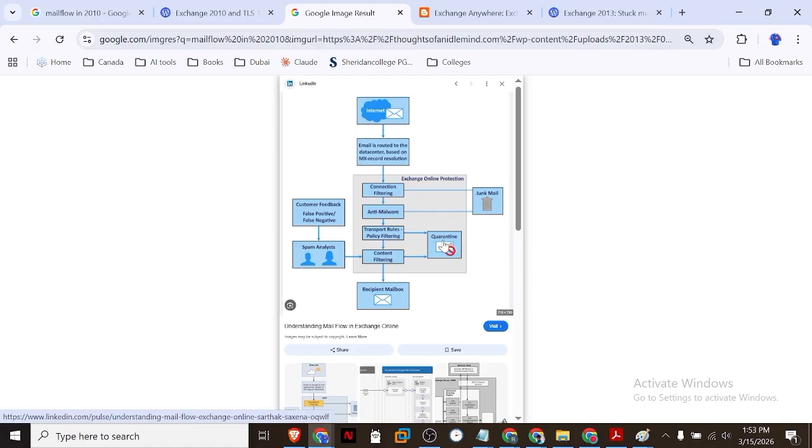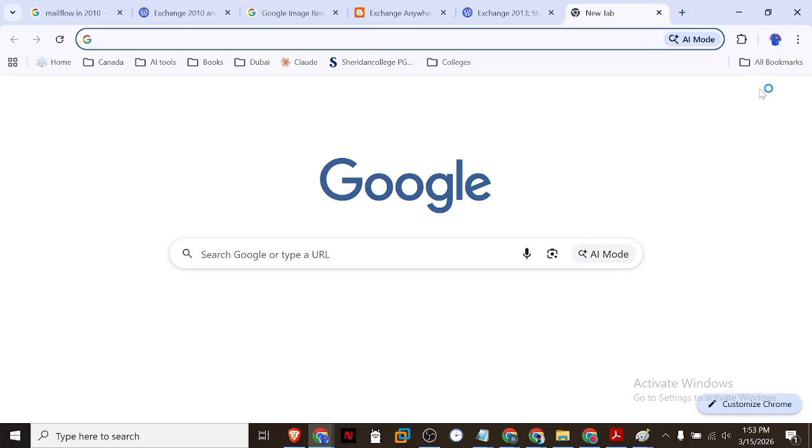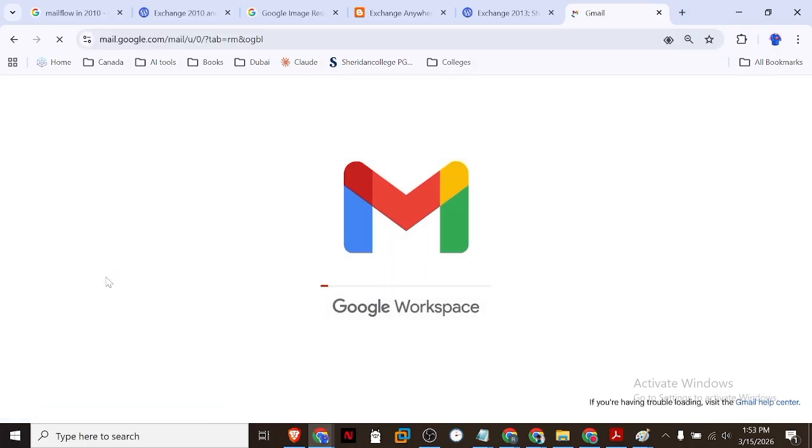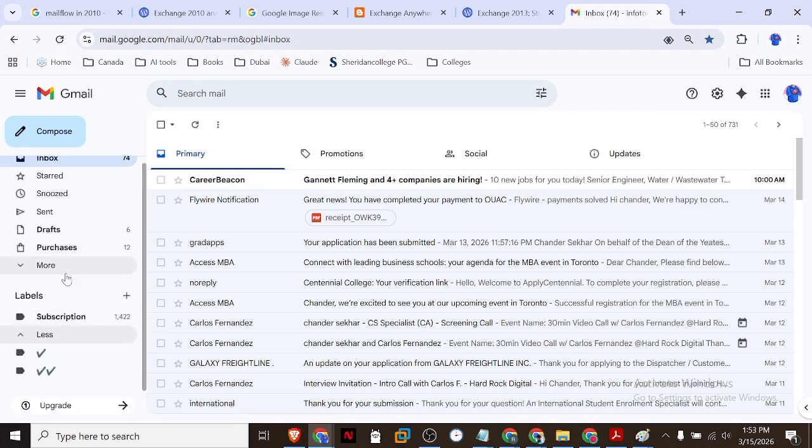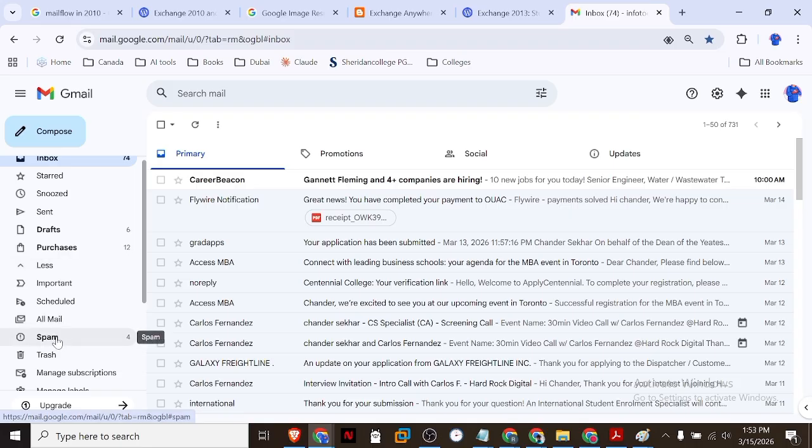Once we pass all of this, if it fails here, only on the first two parts, it will go to junk. Anti-malware fail, connection fail, it will always go to junk. So if I show you my Gmail ID, I will show you how many emails are being junked. In the background, all emails work in the same way, no matter whether you have Exchange or not. I'll show you more spam emails.